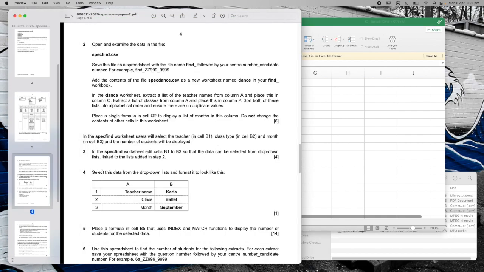Right, so let's have a look. In the specific B1, B2, B3, data can be selected from the drop-down list. Okay, so that's it. We've done it. So that's 4 marks.